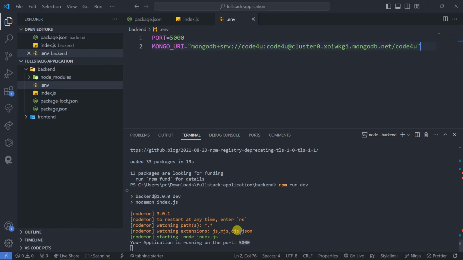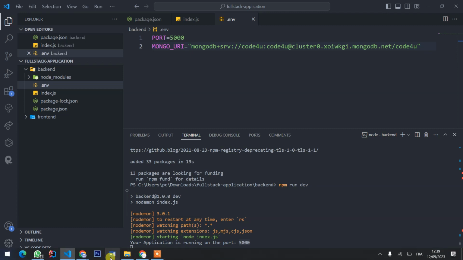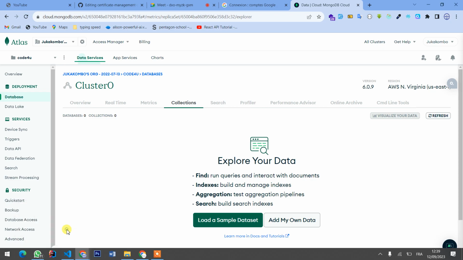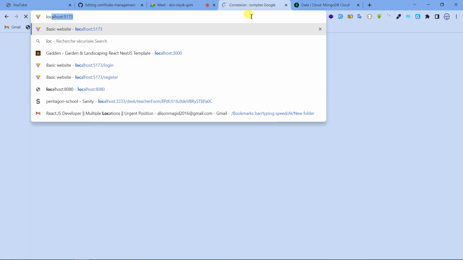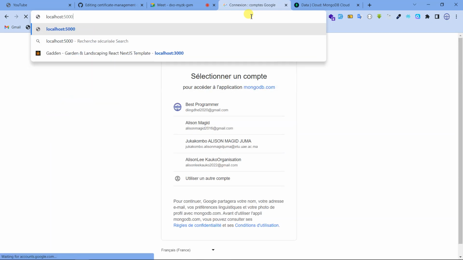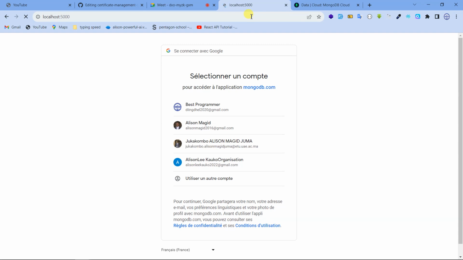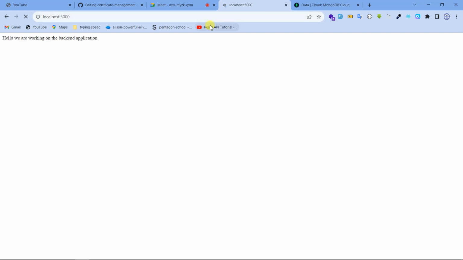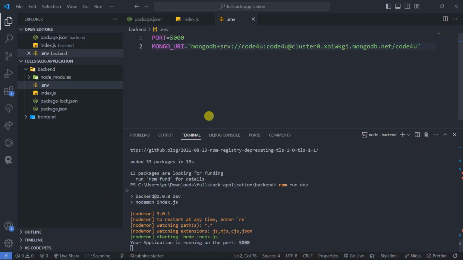And then next, if I go to localhost:5000, that's what I was about to show you before, like localhost:5000, press enter. You can see here, hello, we are working on the backend application. Once you reach up to this level, you have successfully done the basic database entry backend, using pure JavaScript, Node.js.